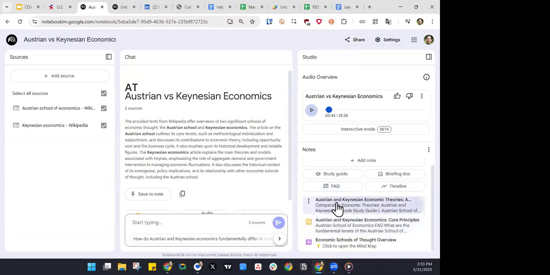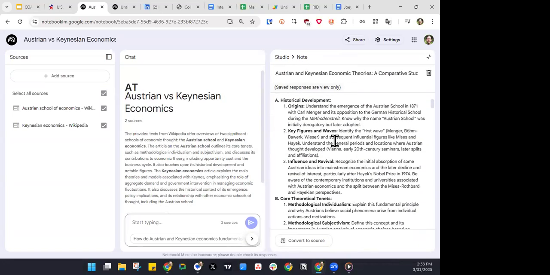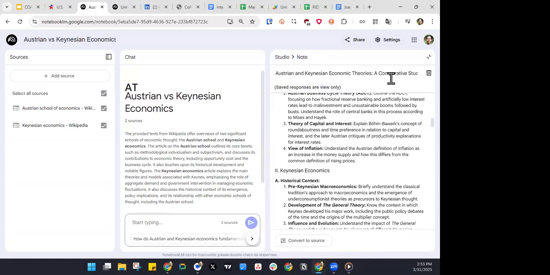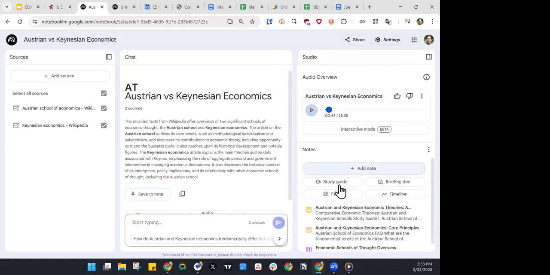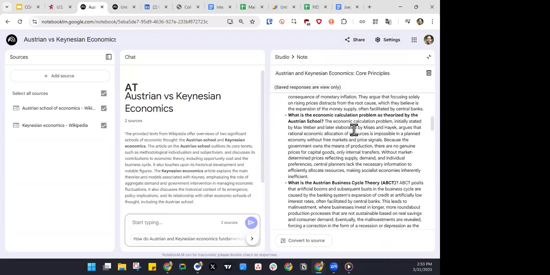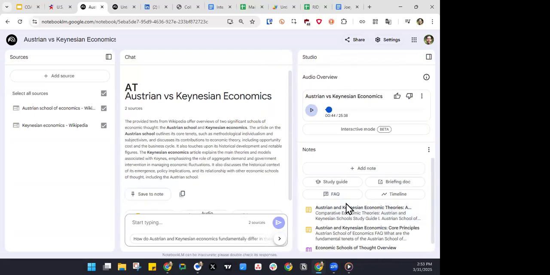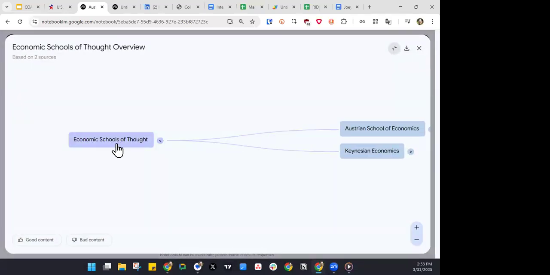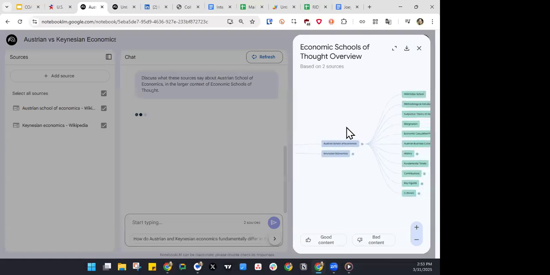So just to show you one of those examples, here's a study guide. It's a clean outline comparing the difference between Austrian and Keynesian economics. Here's the FAQ. Here are some common questions people ask about these two. Here's the mind map it created. Economic schools of thought. Austrian breaks it down even further. Now it's starting to generate additional content.